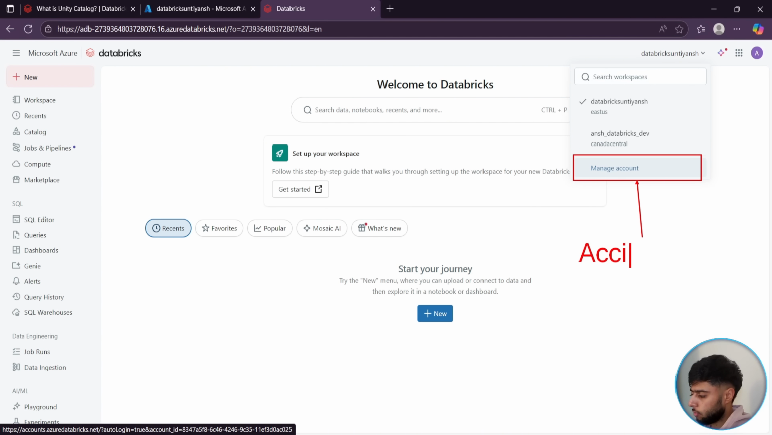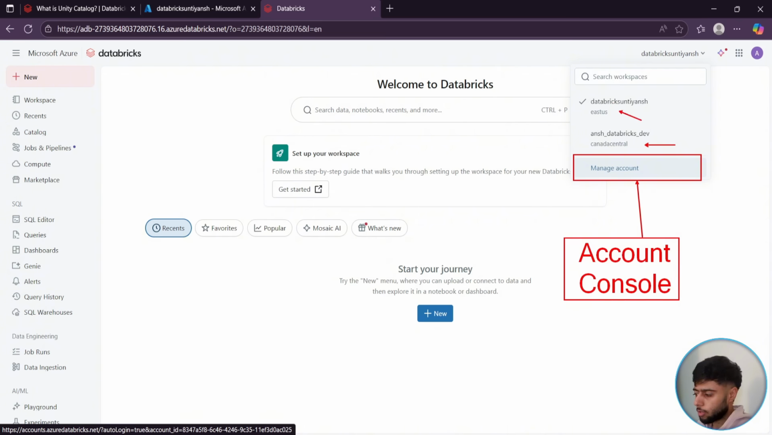And I know you will not be able to see manage account if this is your first time. Why? Because by default it is only and only. And by the way, Ansh Lamba, what is this? Ansh Databricks Dev, what is this? Because you just created this workspace. All these questions will be answered when I show you the admin console.